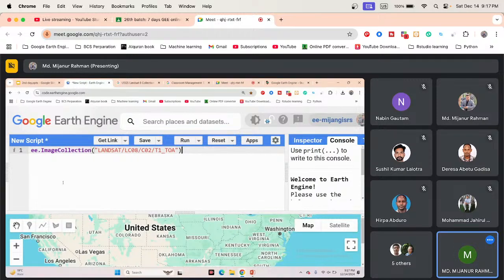Now this is my image collection, mainly the Landsat 8 Collection 2 Tier 1 top of atmosphere reflectance, and this is the directory. This image collection, just store it in a variable. In a previous class I already discussed how we can define a variable. Apply the same process: before the variable name, put the var keyword, and then put the variable name. You can put almost any name here. Suppose I put the name L8 and then an equal sign.